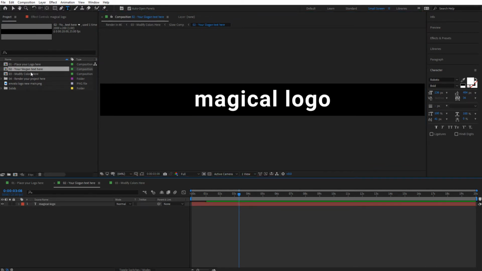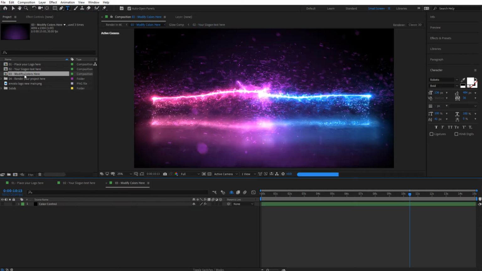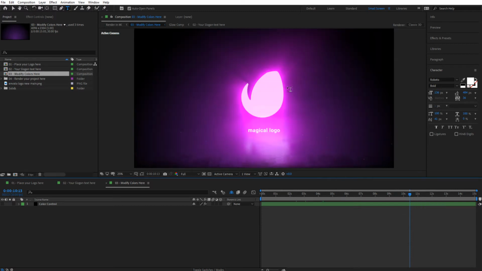And then the next step is to modify the colors. So let's double click on that, and if we go to the end part of this, you will see that everything is loaded up for us in here. So you see the logo and the text in here. And if we go to the first part of this in here, we can start tweaking the colors.